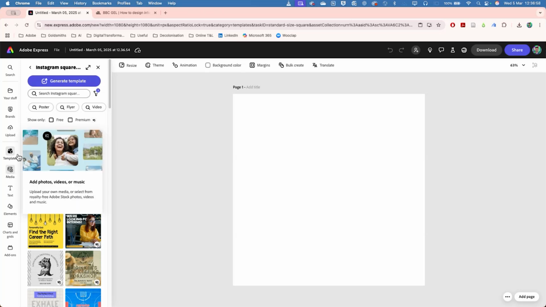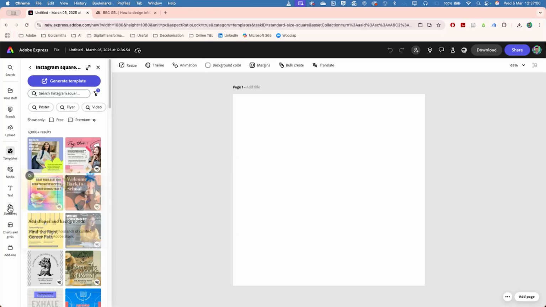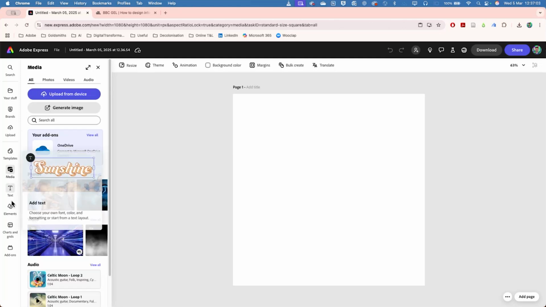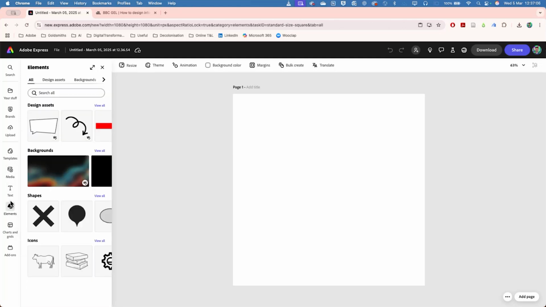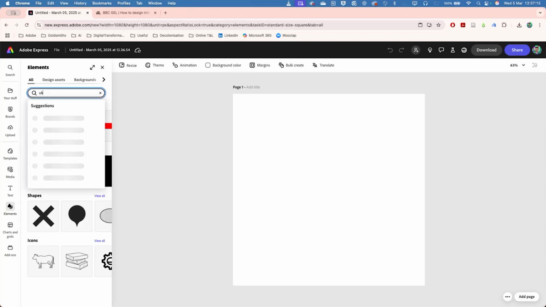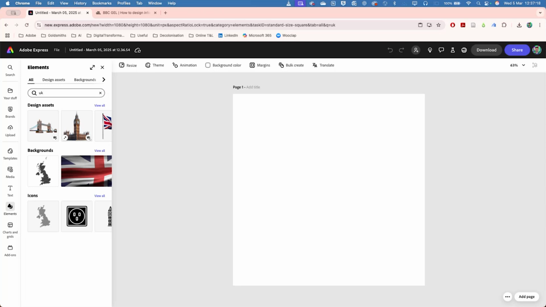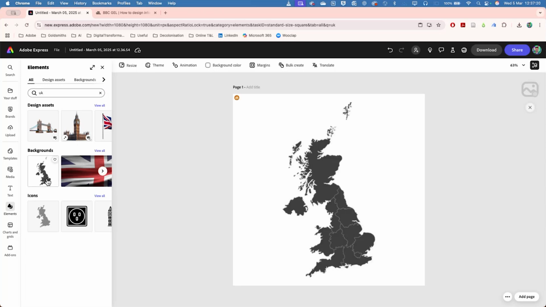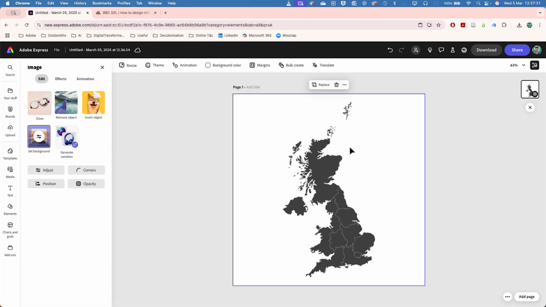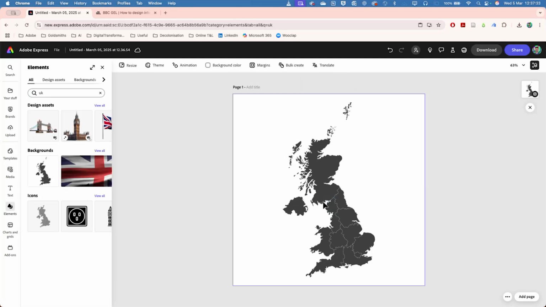And if I come over to my sidebar, I can click on elements down here. And this is where we can find icons and shapes and things. So let's have a look. Let's search for the UK, so we can get a bit of a map. Okay, that's actually pretty good. Wasn't expecting it to be that easy to find something. But we've got our UK map here, and it's been already split into regions for us.